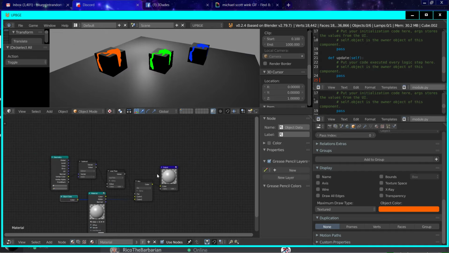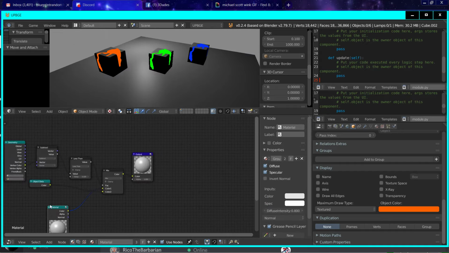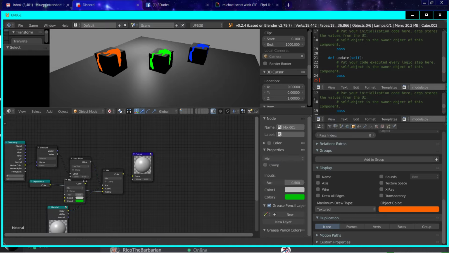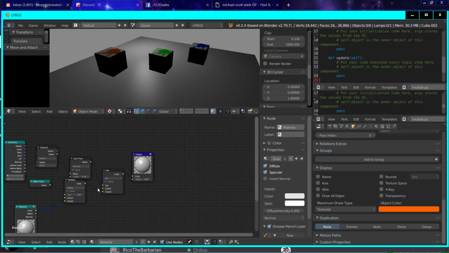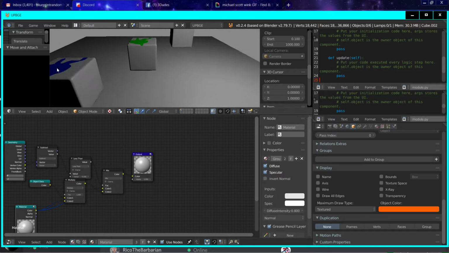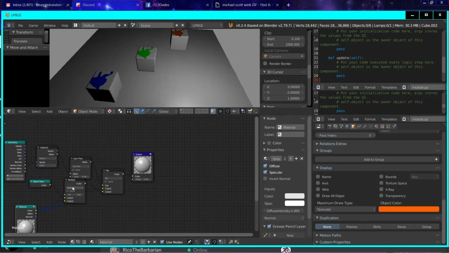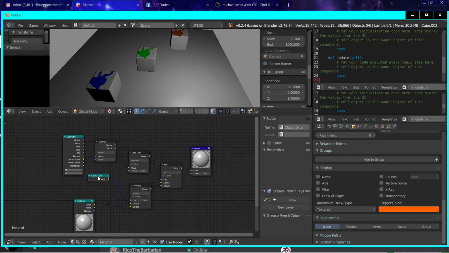We could take this material and do mix, multiply 1, boop, and now it's got shading.